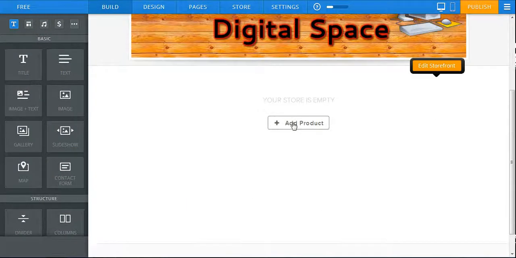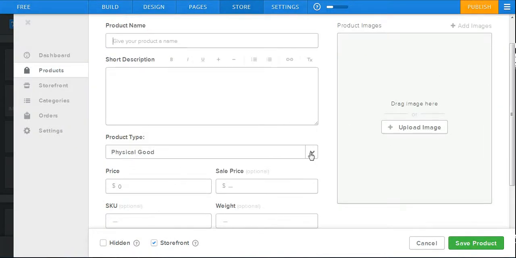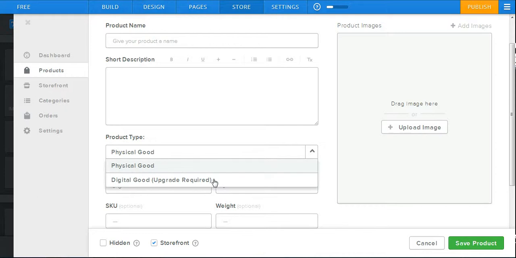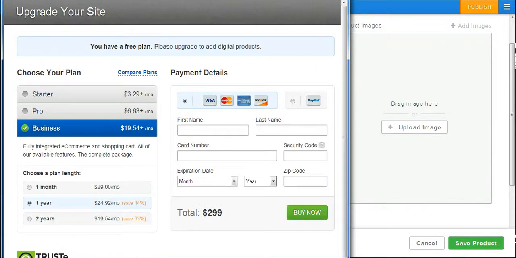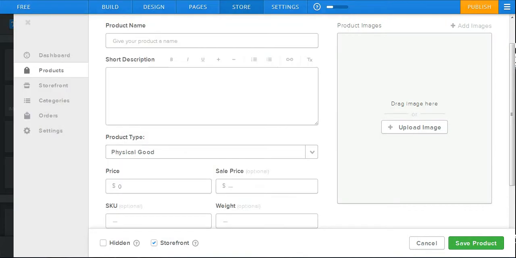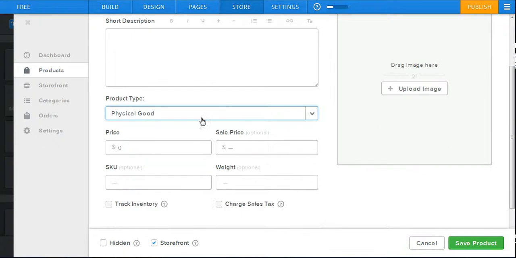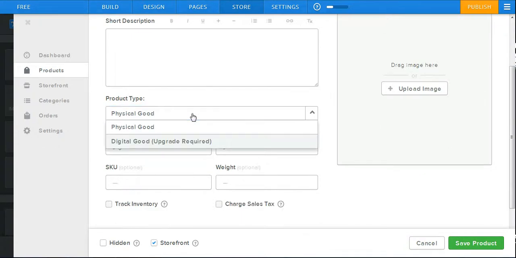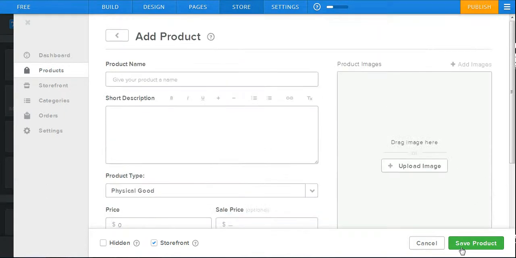And then you can click on add product, you give your product a name, a short description of the product, and determine if it's a physical good or a digital good. If it's a digital good, you have to upload it to the website so someone can buy it, but that is only available if you have the Pro version. If it's a physical good, then you can just click on that, give it a price, how much it weighs, and then you would save the product, pretty much like Amazon or eBay.